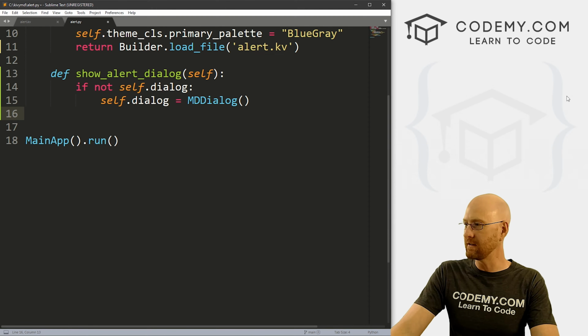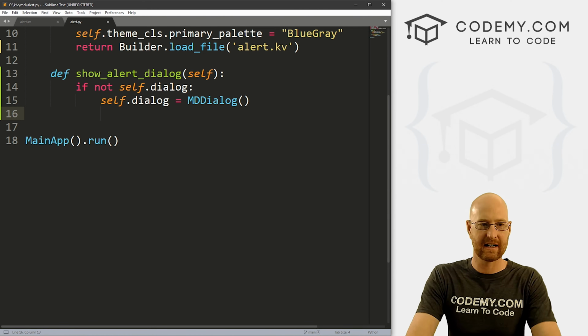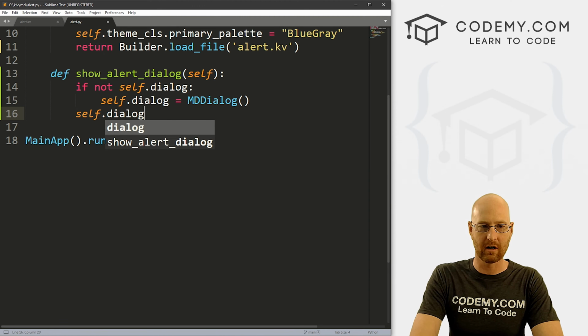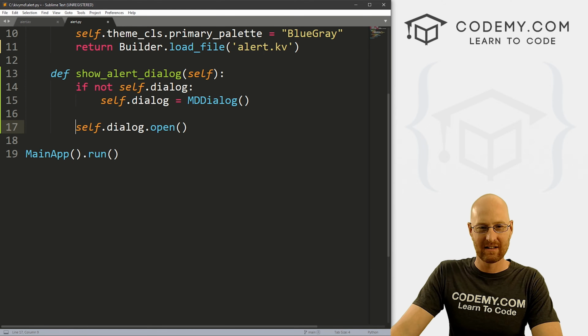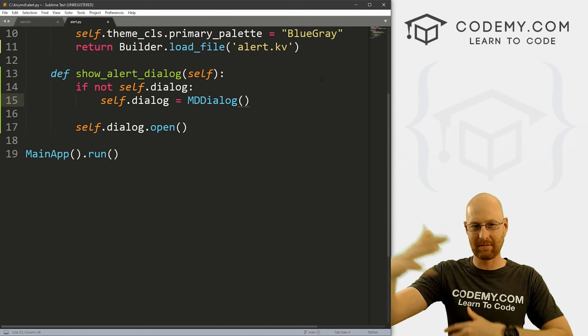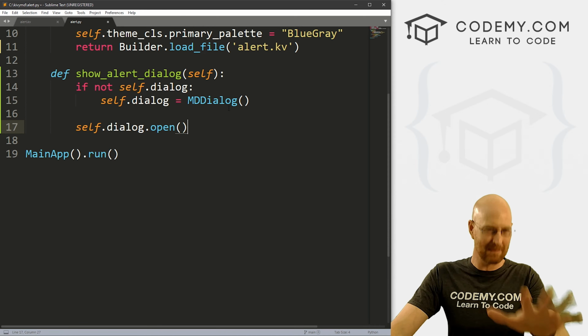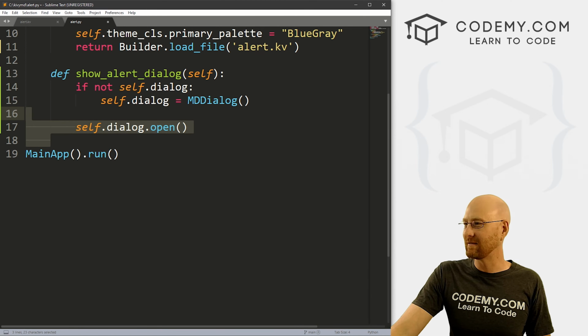But then after we do that, we want to actually kind of sort of open it. And to do that, we go self.dialog.open. And I like to do this right now because when we define this thing inside these parentheses, it's going to be really big and it's going to be involved. And I tend to sort of forget to open the thing after I finish doing that. So I'm just going to type this in right now so that it's in there.